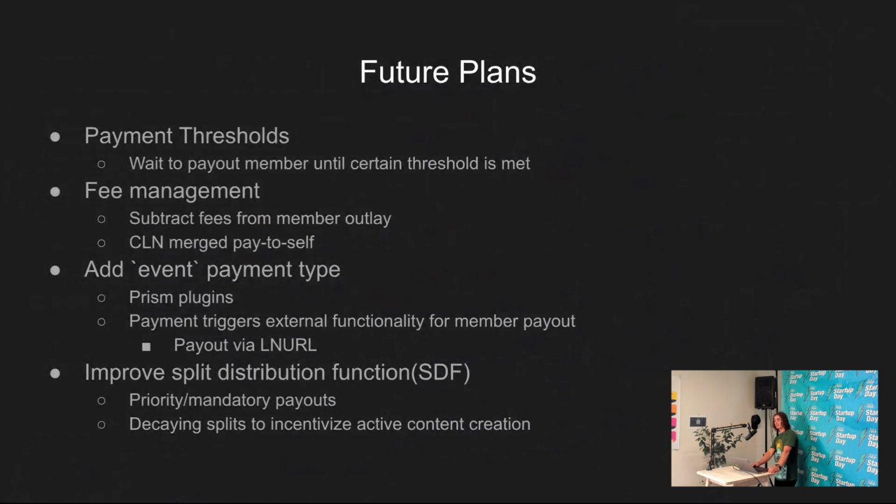So some future plans are, I mentioned the payment thresholds. So you would wait to pay out a member until a certain amount has been met. And I think the main use case for this would be mitigating fees. And so for managing fees, we can subtract fees from each member's outlay. So once a payment goes through, then you know how much you paid in fees for it, so you can remove that from their outlay.